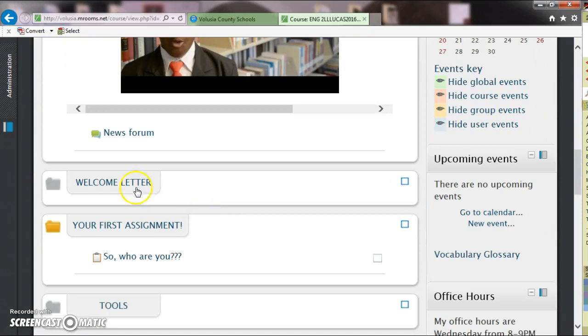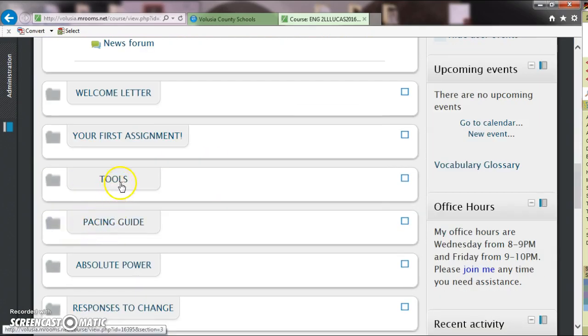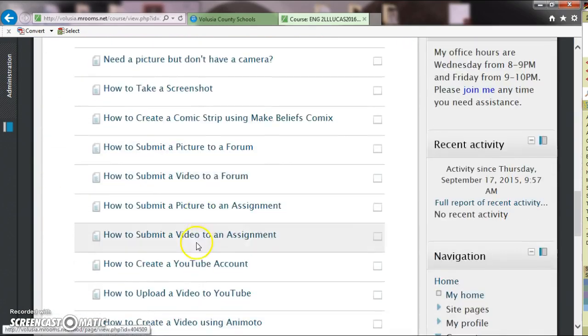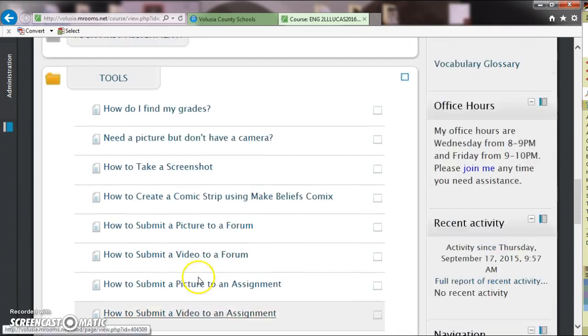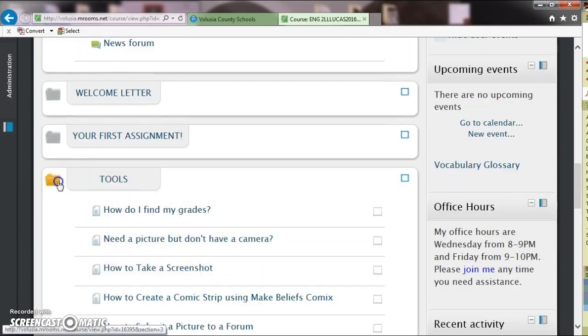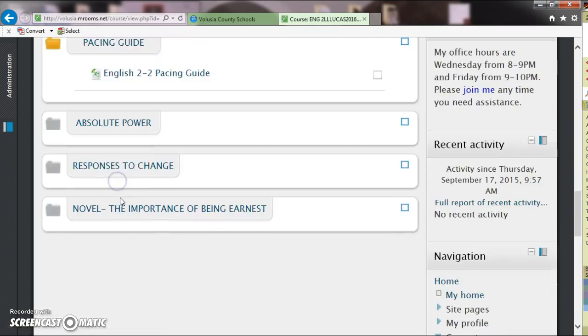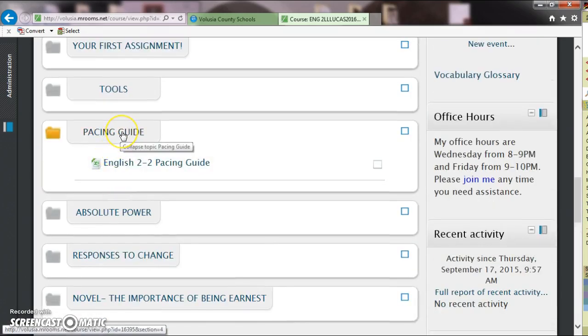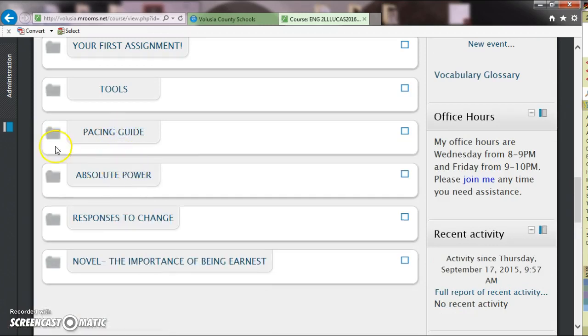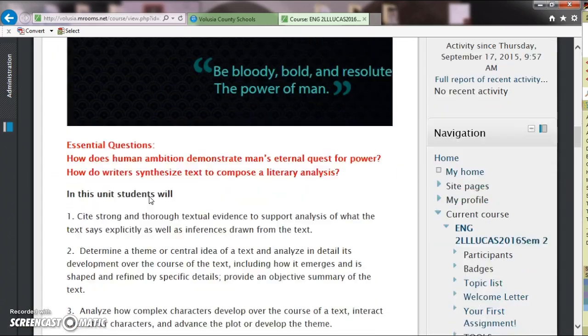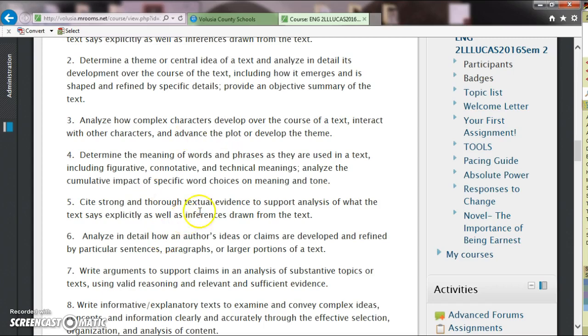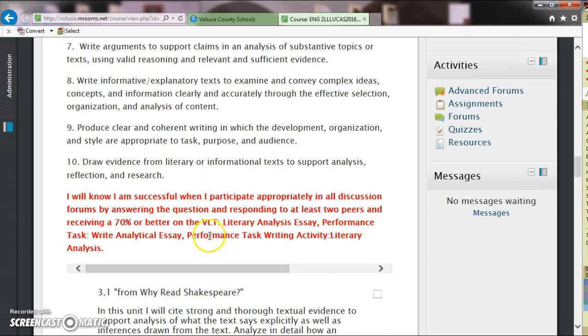Alright, in this semester, this tool folder also has so much information, a bunch of videos there to help you navigate your course. Here's your pacing guide. Check it out. If you follow it exactly, you'll be finished on time. Otherwise, I have students who are just knocking this out like it's nothing. You have 2 separate units and a novel for this semester. So let's go to your first unit, which all of this information gives you the objectives and things that you're going to cover for the entire unit.